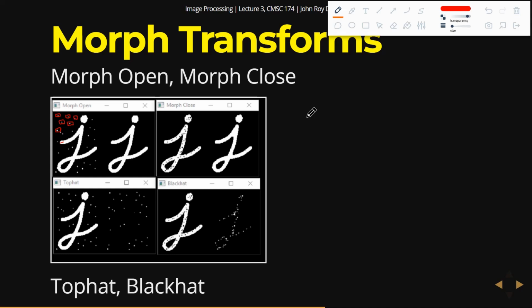So that's morph open. And then for morph close, if there are tiny holes inside your object, then maybe we could do a dilation first. So when we dilate, these holes here are filled in because they are surrounded by white pixels, right? So this will be filled in, but the original image will also become fatter. So we have to follow that up with the erosion to make it go back to its original size. Okay, so we remove the holes and then we bring it back to its original size.